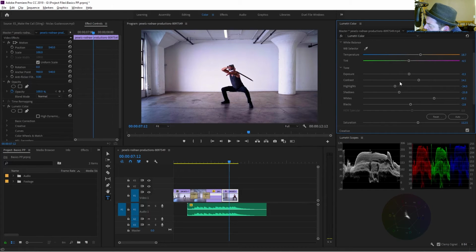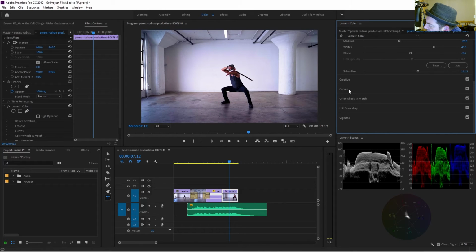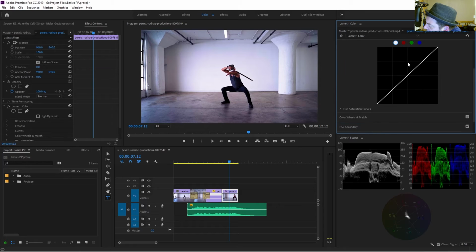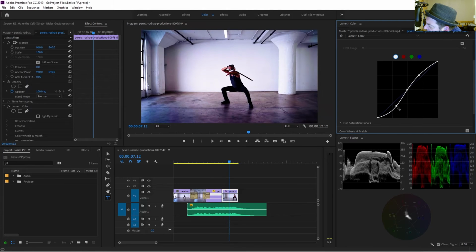And then come down to curves. Here you can change overall brightness and darkness. It doesn't seem to be working for me for some reason, but you can bring down the colors if you need to. There we go, add some points. This is called a contrast curve, so you pin the middle, add some brightness, pull out some mid-tones and low tones, and just darken that scene up a little bit.